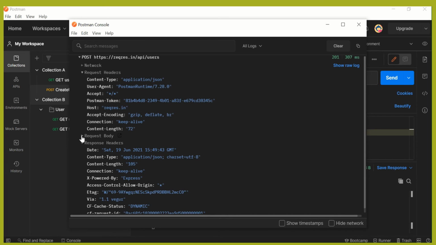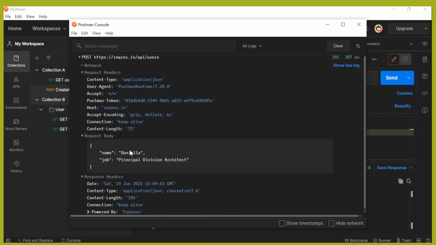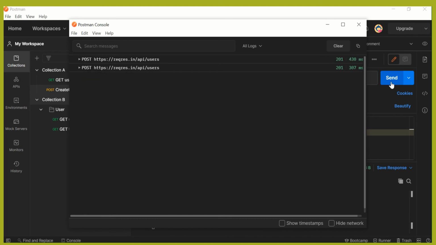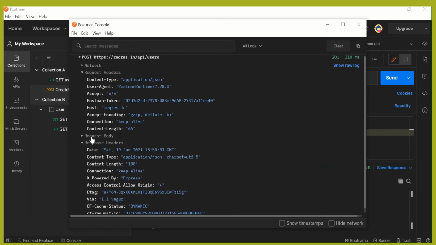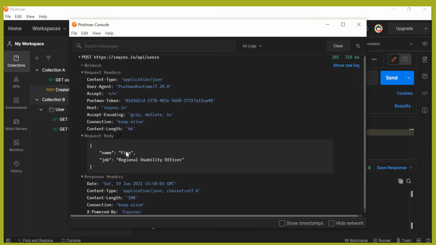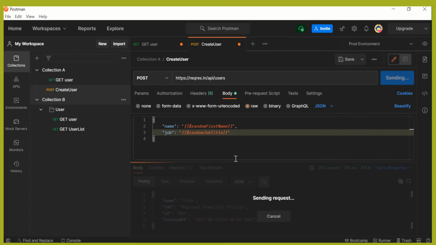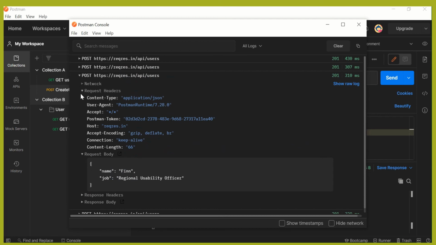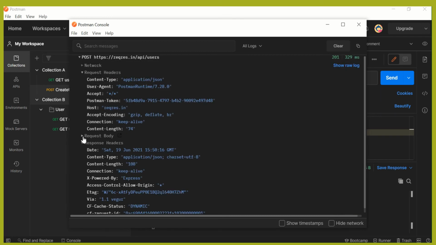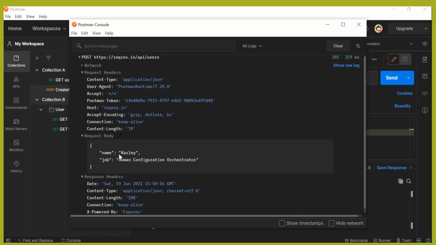This is our second request, and if you look at the request body, you can see the name Daniela and job principal division architect has been dynamically populated. Let's send one more request. For that one, name is populated as Finn and job as regional usability officer. Let's try one more request, the last one. For the fourth one, you can see in the request body name is populated as Carly and job is human configuration orchestrator.